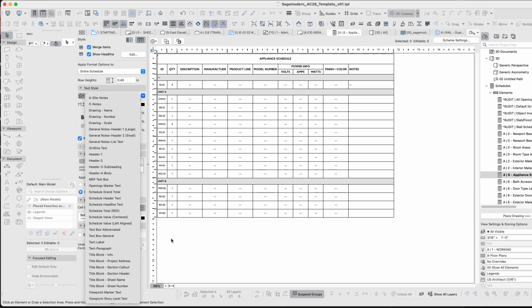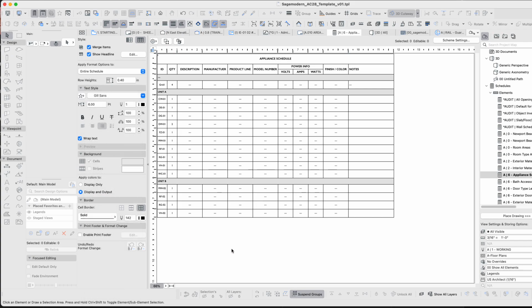So it should make formatting easier, making sure all your schedules look the same. They're using the same text, everything's the same size. Whenever you make a schedule, or you're working on a schedule, you can just double check that it's using the correct favorite. All right, that's it for schedules.